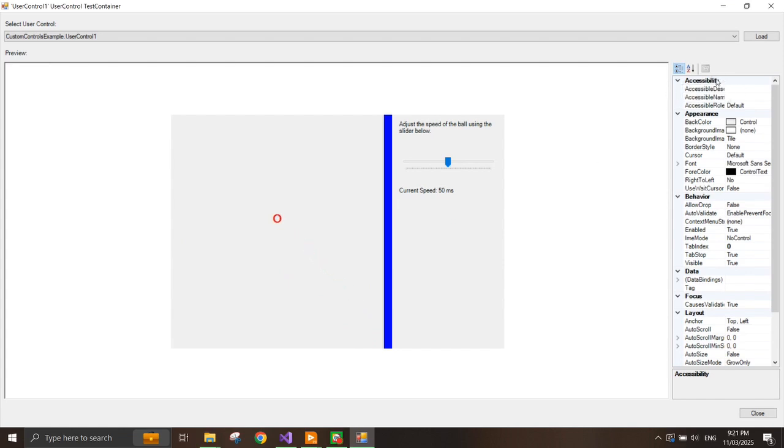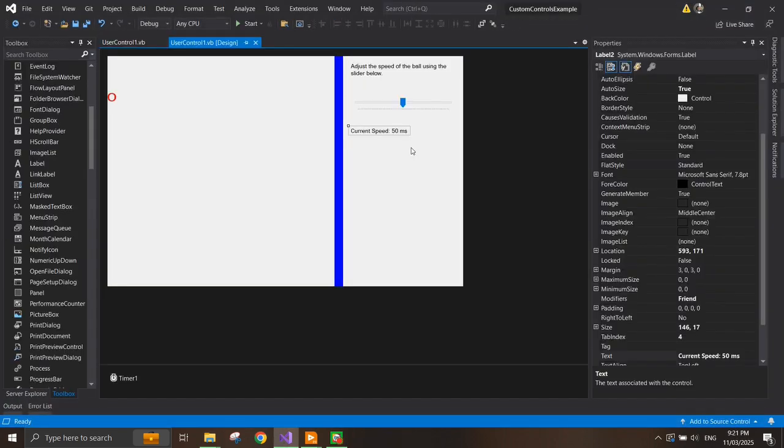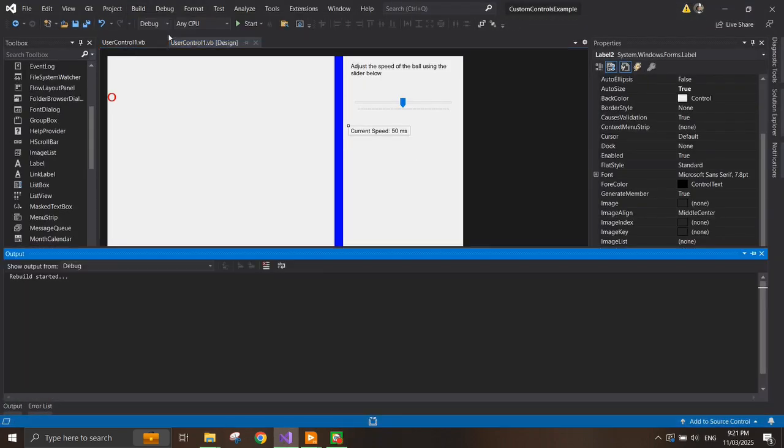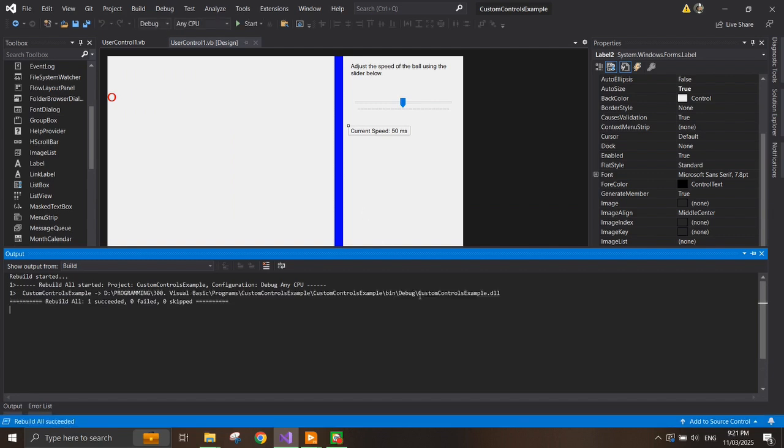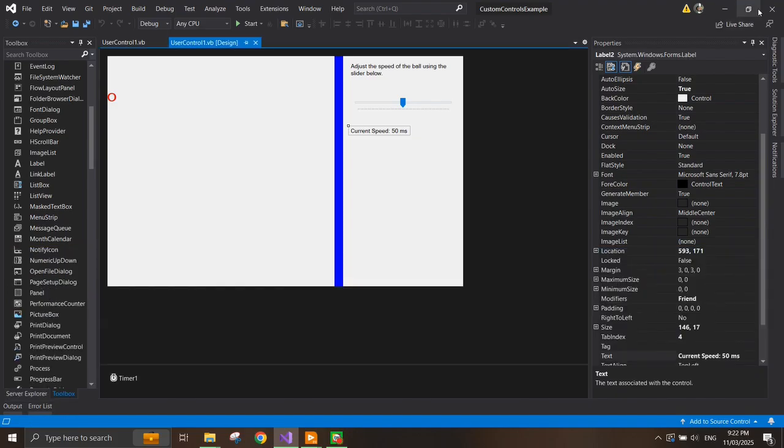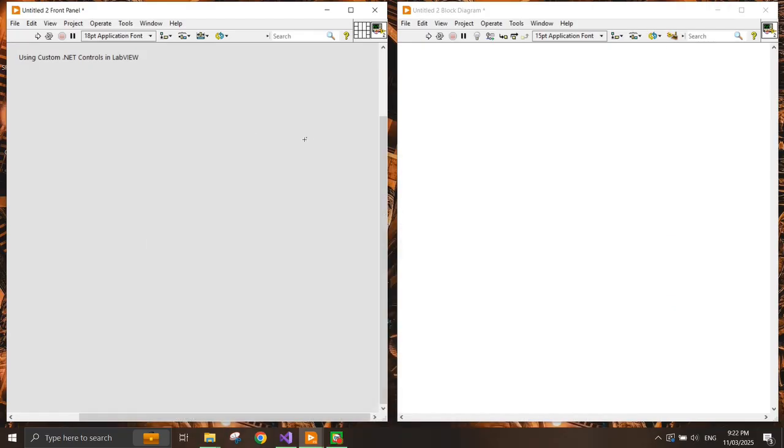And on the right hand side here are all the properties, pretty much the property nodes that you will see once you call this control in LabVIEW itself. So you can access all these properties through a property node later in LabVIEW. I will show you how to do that. So let's close this. When we build the DLL, most of the time it will be within the Visual Studio project folder itself, so we need to call this DLL.